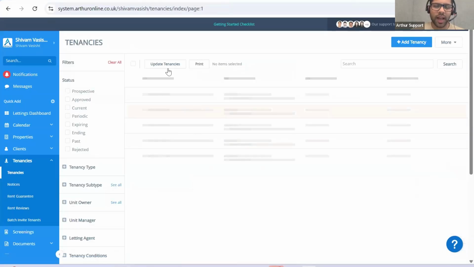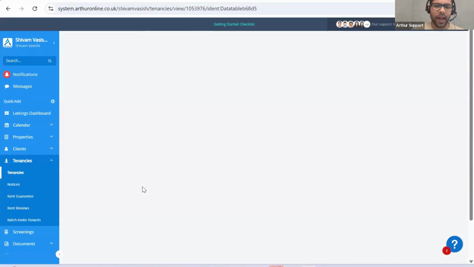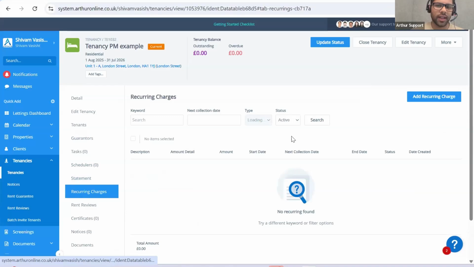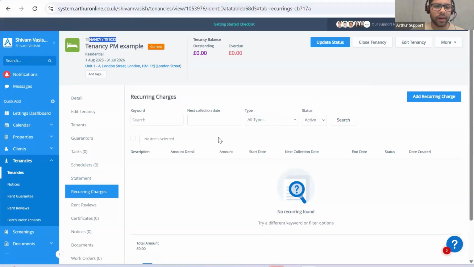In these examples, I have already preset the tenancies, but I haven't added those recurring charges just to show you that you can actually set up your recurring charges once you have already set up your tenancy on the system. So once you've created your tenancy from that section, and then you go into your tenancy and scroll down to your recurring charges here, you can go ahead and set up your recurring charges here as well after tenancy creation.